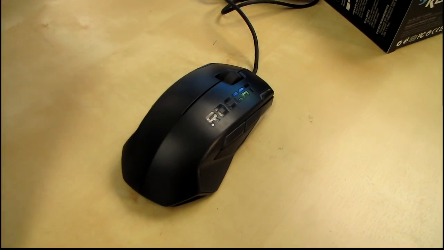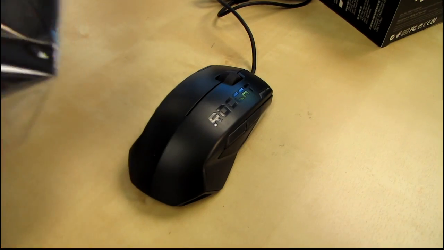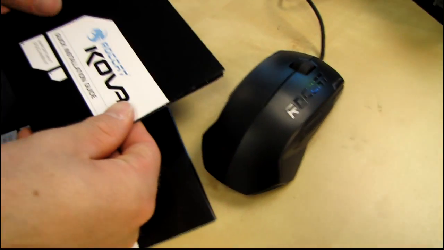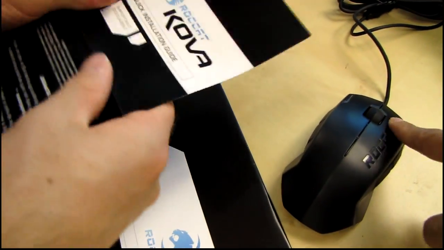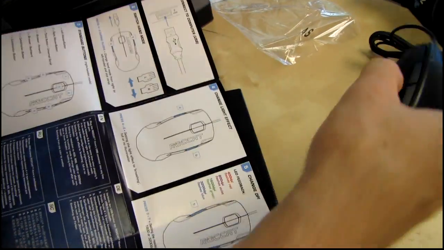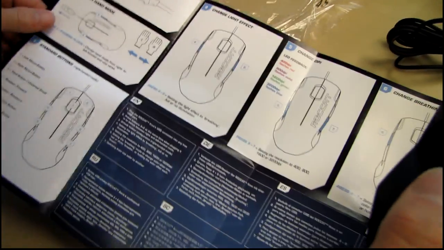So, AS must stand for accessories. Actually, probably not. Overall, very good packaging though. Here's a quick installation guide, important document. Cameraman's fussing at the mouse right now. All right, change light effects. So you can change the lights here. Oh, interesting. Oh, neat. Okay, hold on.